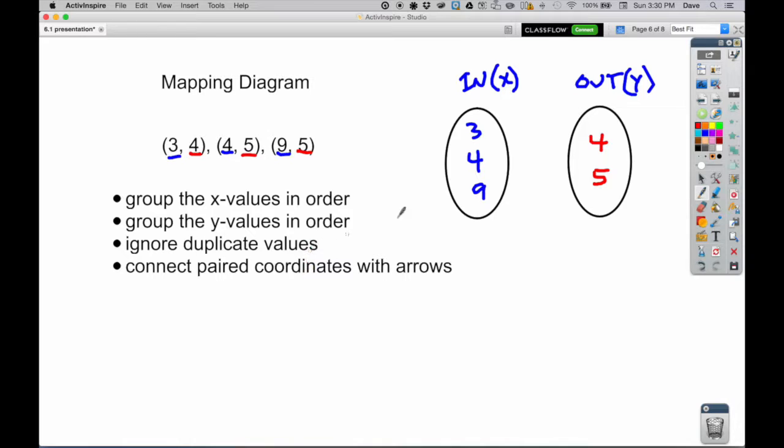Now, they call it a mapping diagram because we're trying to make connections and draw arrows like you would on a map. So what you're going to do is connect those same paired coordinates with arrows. So for this first pair, 3, 4, I would draw an arrow from 3 to 4 to show that 4 is the output for this input value of 3. I am then going to do 4, 5. So from 4 to 5, input-output values. And then from 9 to 5. And so this is what our mapping diagram should look like.